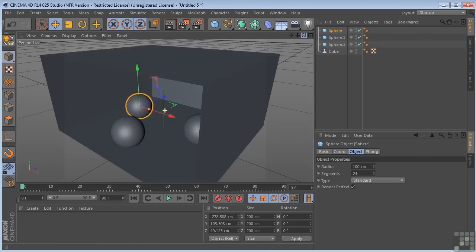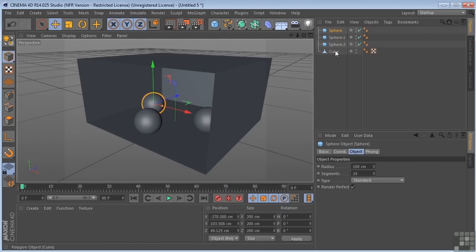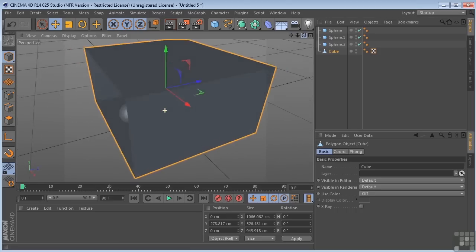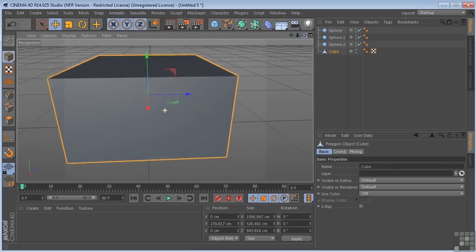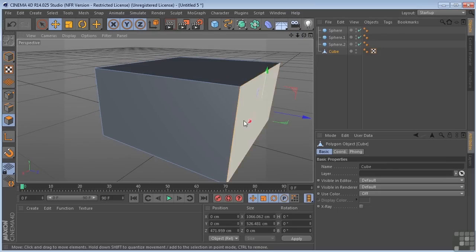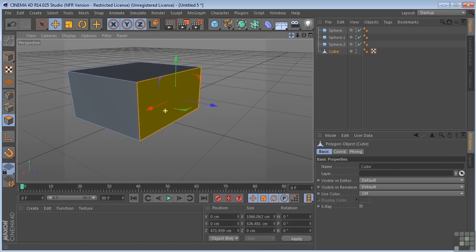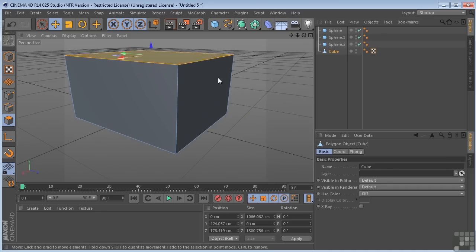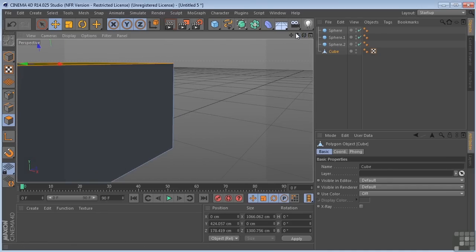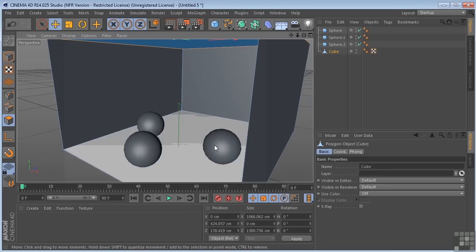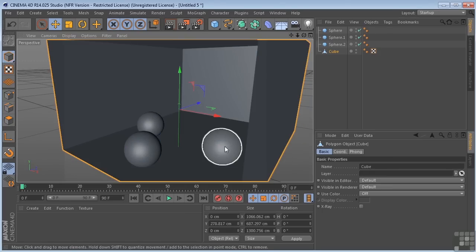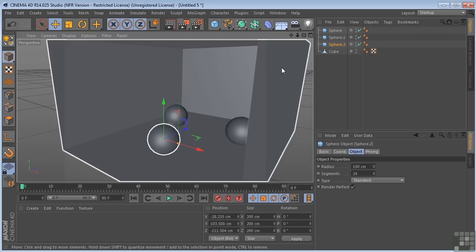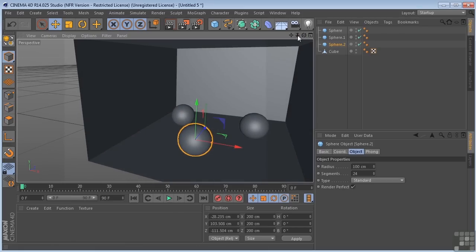And we may even want to make our cube here a little bigger. Let's come back around here. Take this. Just kind of pull that out. Pull this up. Just make it a little bigger so we have more room to work with. And we'll just move these around. There we go. Okay, so we've got our little room here.